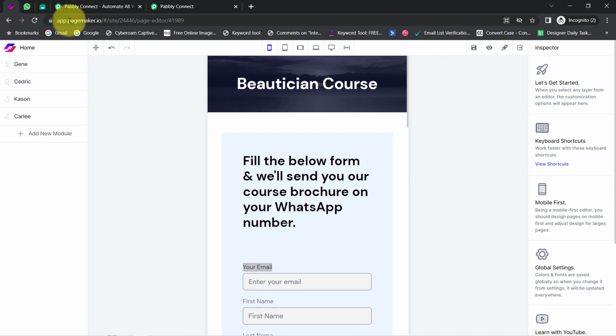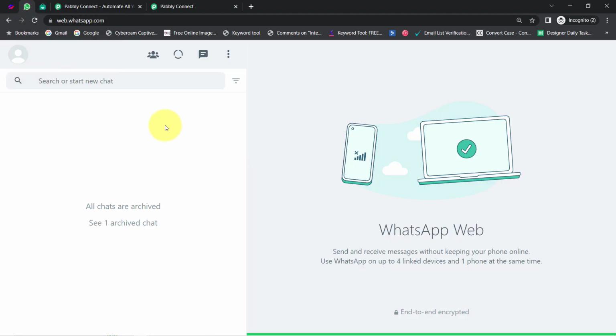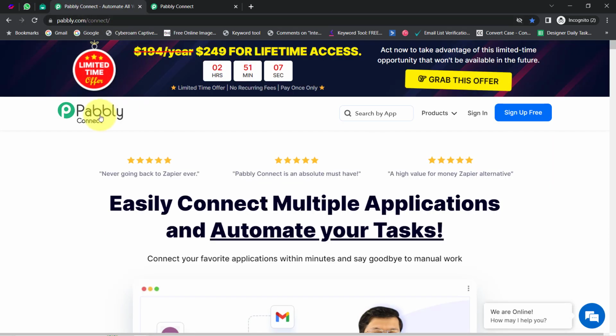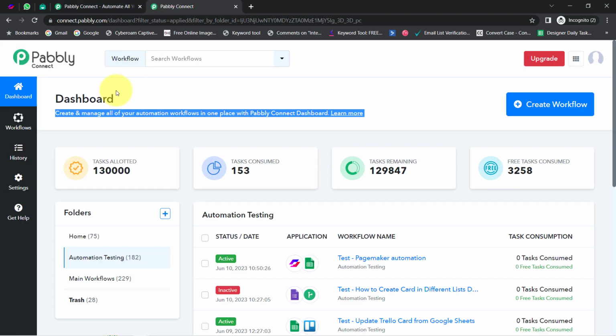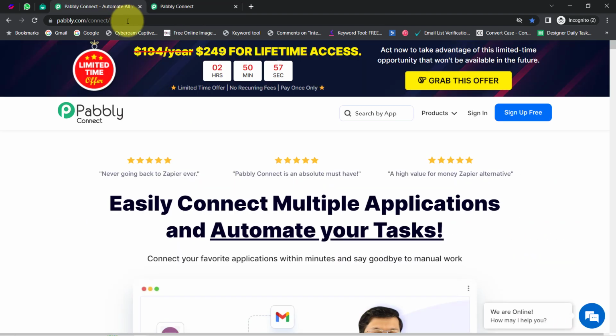Now to automate this process, I'll first have to build an integration between this Pagemaker application and the Interact application, which is an application for sending WhatsApp messages, and I am going to integrate these two applications with the help of Pabbly Connect, which is an integration and automation software. And since I'm an existing user of Pabbly Connect, you can see I am already logged in. You can also create your free account in just 2 minutes from this sign up free button, and in the free account you will also get free tasks to test this automation.